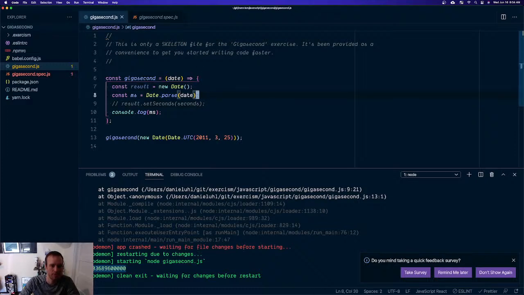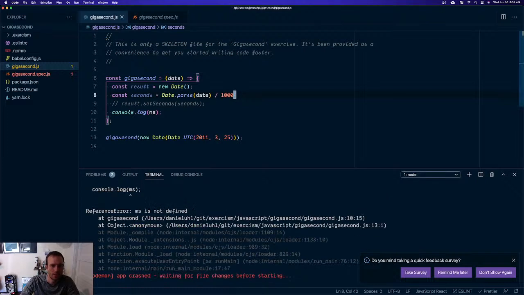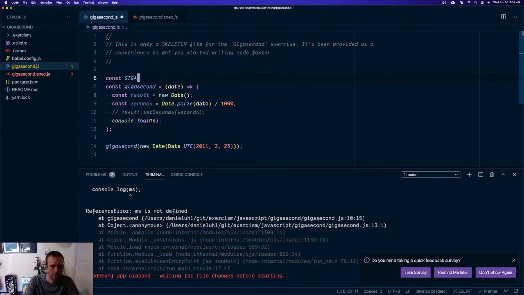Seconds. Divide by 1,000. Add. Equals. Love these underscores. That's a cool thing you can do.